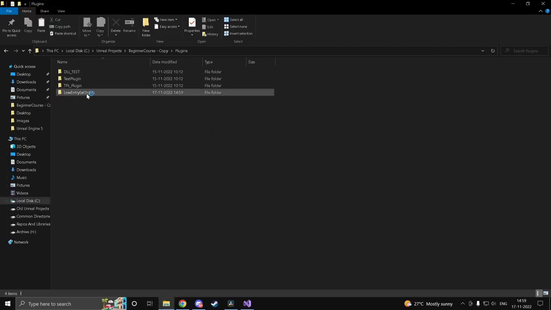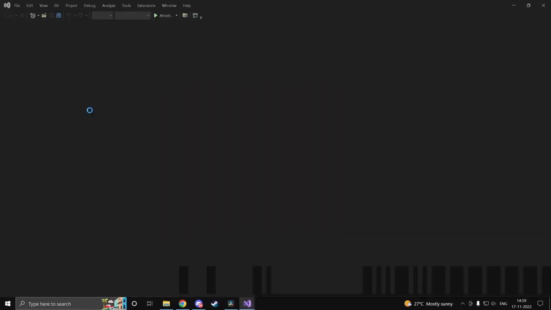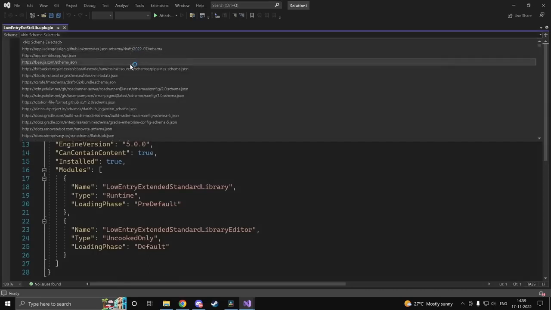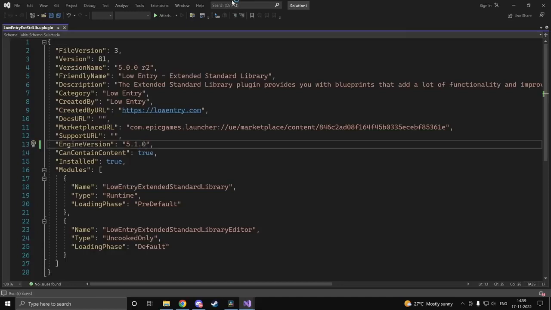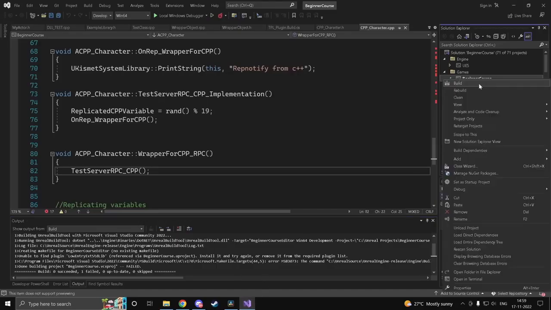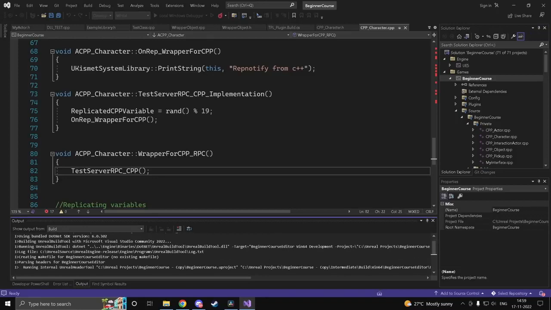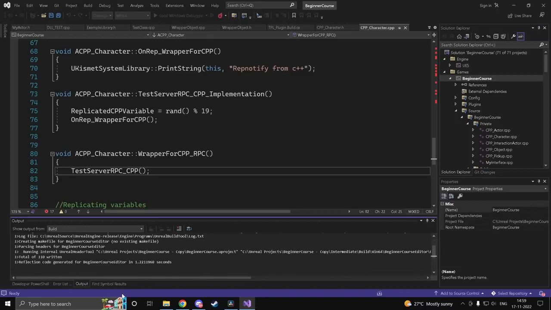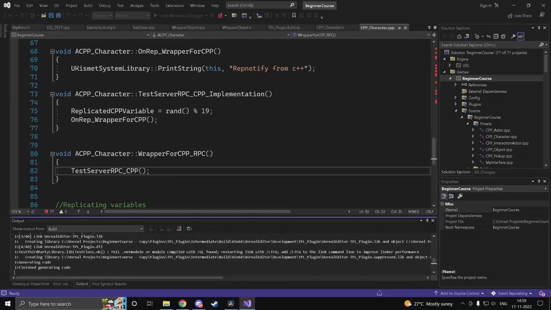Inside the uplugin file, we'll do the same modifications. Over here, under the engine version, we are going to type in 5.1.0. And now if we go ahead and try to build this once again, we shouldn't get that error, hopefully. It will take a while, and if we do get any errors, we'll go ahead and fix those.